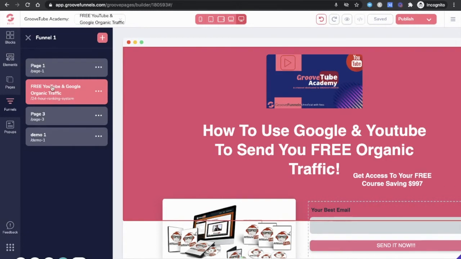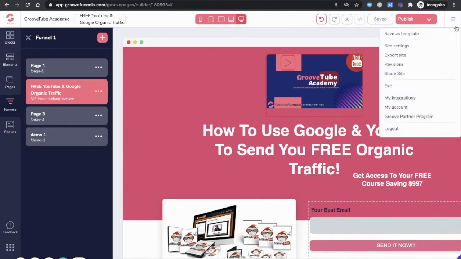This is basically the landing page that I've created here, and I've just renamed it, and I've changed the URL. So it would be groovetubeacademy.com/24-hour ranking system. Now what I did is I saved this as a template. Once you're into this page, save as a template, and now this is going to save us a lot of time, which I'm all about.